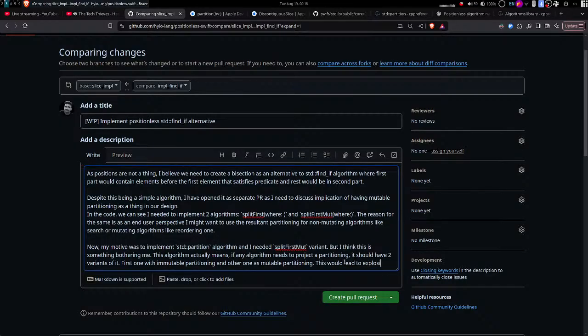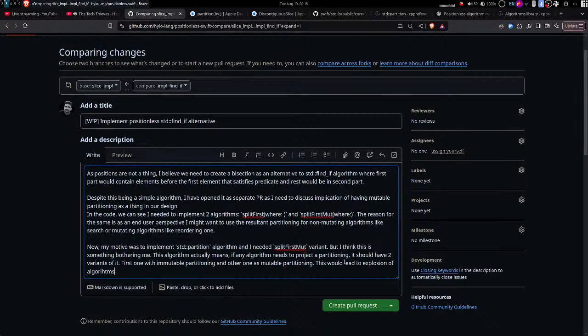This will lead to explosion of algorithms in the future. So now my motive was to implement the partition algorithm and I needed slice. But I think there's something bothering me. If an algorithm needs to project a partitioning, it should have two variants of it. First one with immutable partitioning and other one as mutable partitioning. This will lead to explosion of algorithms in future.